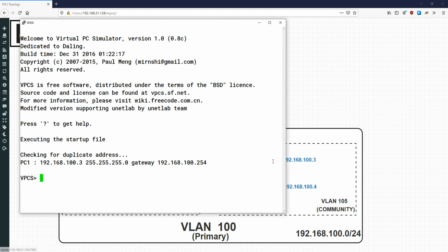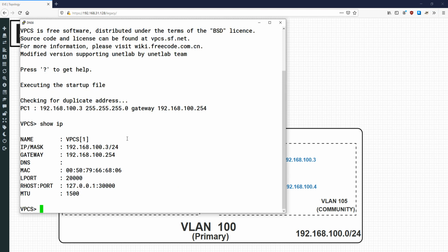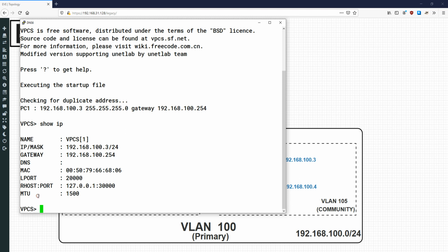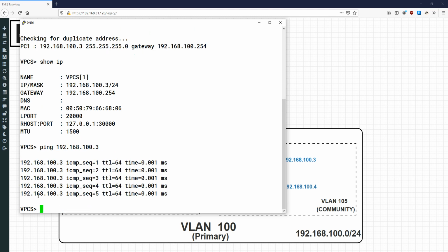So let's go and try that. We do a show IP, and you can see we've got 100.3 and our gateway is 254, which is the interface SVI we configured. It's effectively promiscuous by mapping it to the private VLANs. If I just ping myself first, just to make sure the stack's working fine, you'll see that's fine.